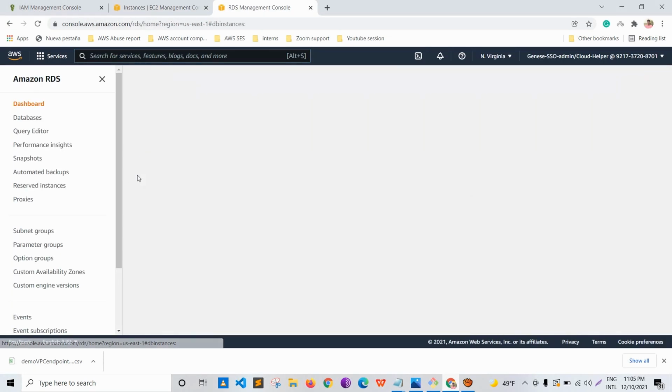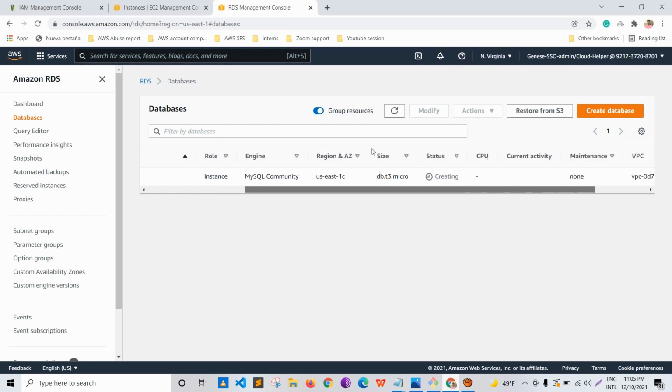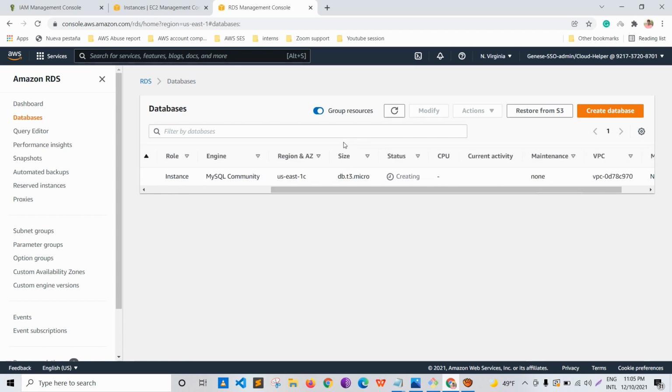We can see that a new RDS instance has been created and is in the creating state. This simply means that the VPC endpoint that we have created for the RDS is working perfectly as per our requirement. So let's go back to the CLI.